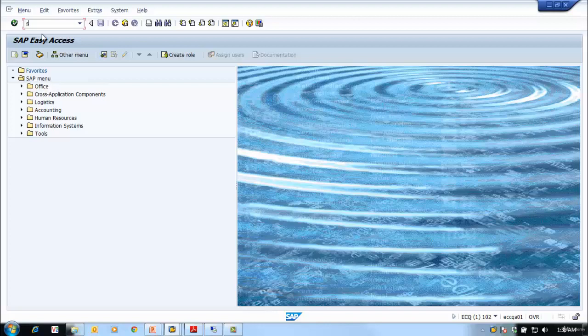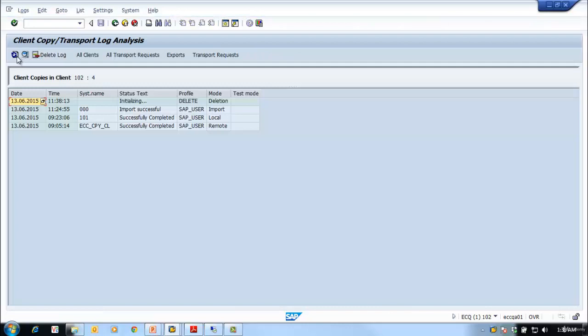Now if I go to SCC3, now the deletion is initialized, it's being processed. We are still in the client 102, and from 102 we are trying to delete the same client. It still works. Once you finish, you log out from the system, then it is no more available, no more usable.